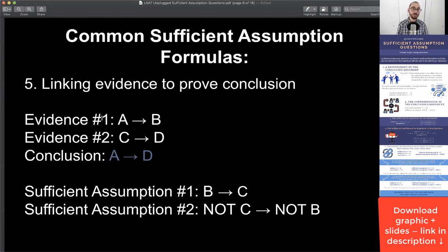So here we've got to impose that new arrow. The answer itself is a new conditional statement. And of course, the contrapositive would also work as well. So if B requires C is enough to guarantee that conclusion, then the contrapositive, not C, requires not B, would also achieve that same objective.